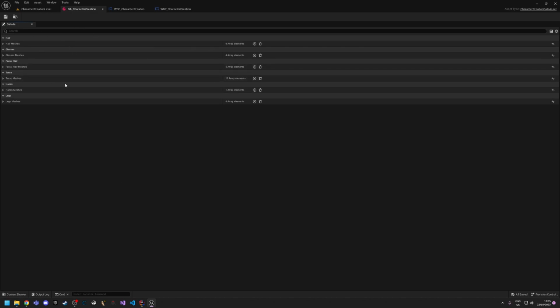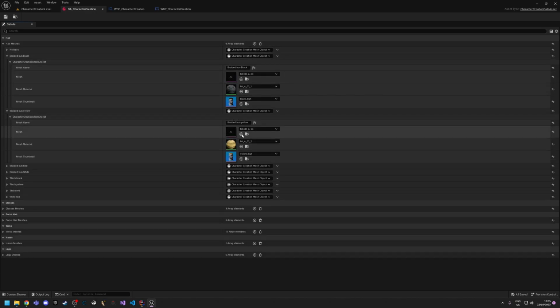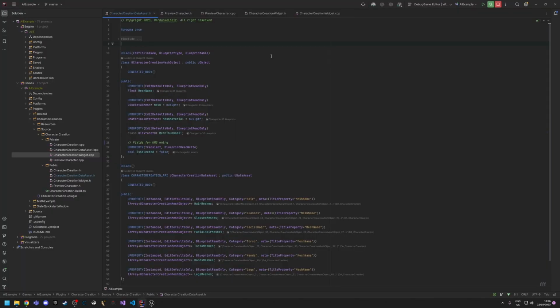Here we got 6 categories where we can assign the equipment and it will be automatically updated in the project. For example, let's take a look at this one. It's just a black hair. Here we have a mesh name, mesh, material, and the mesh thumbnail. For example, if we need another element, we just add another element and assign appropriate data here, and that's it.